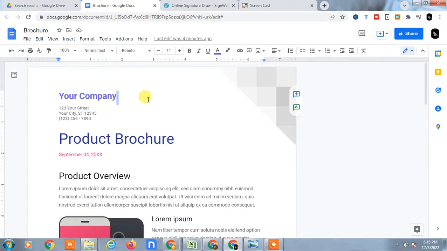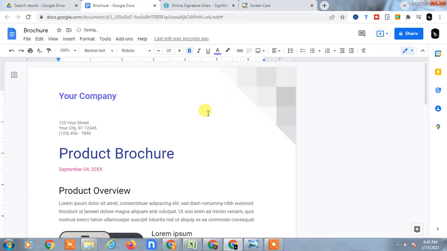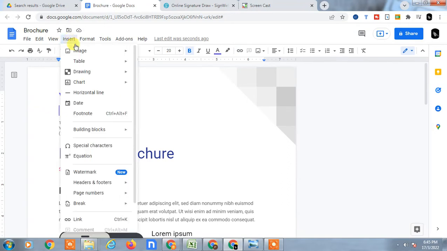So here you can see I have my Google Docs. Here I want to add some shapes or a text box. Now just place the cursor where you want to add the shape. Now go to Insert, go to Drawing, and click on New.